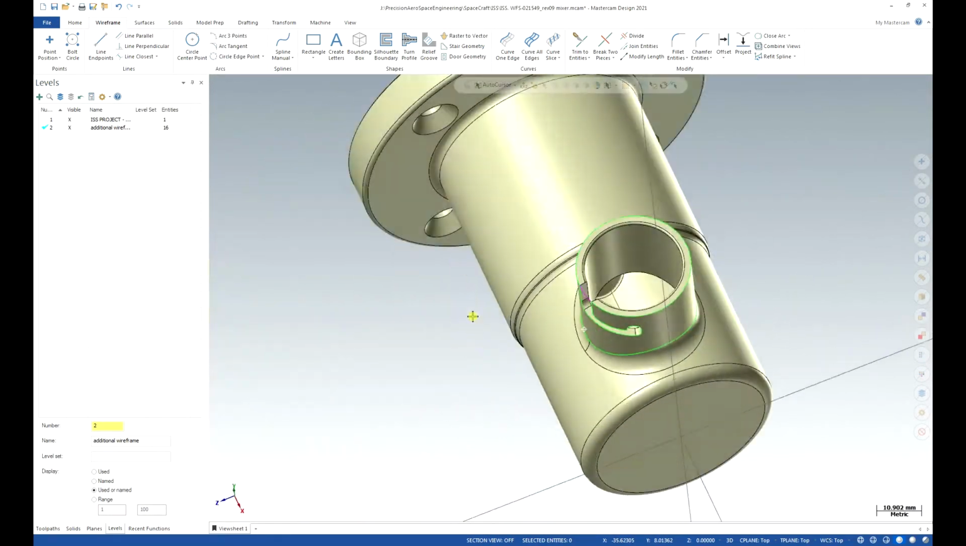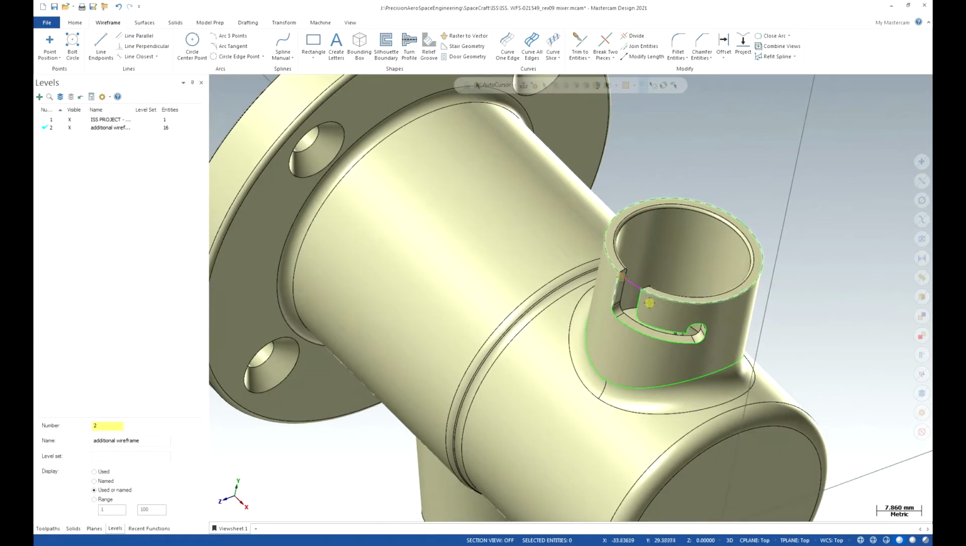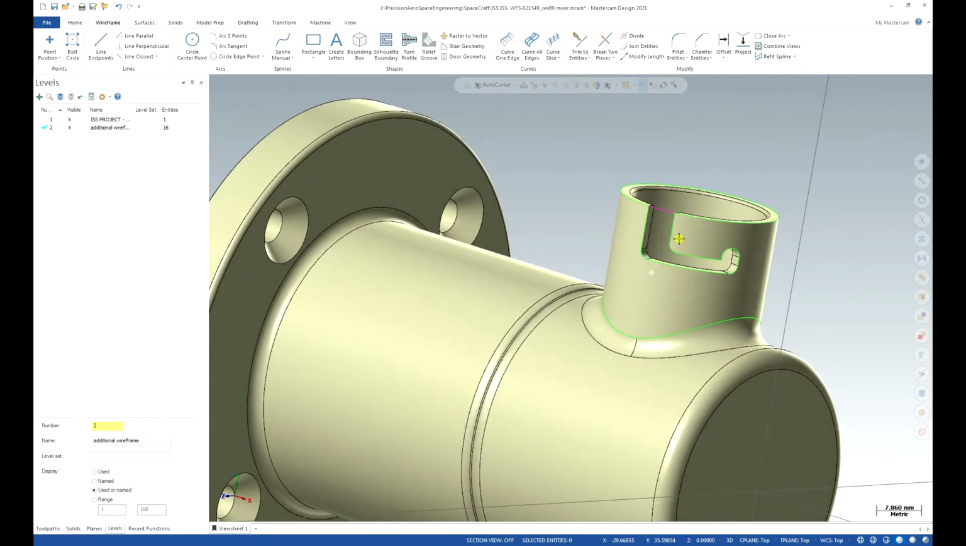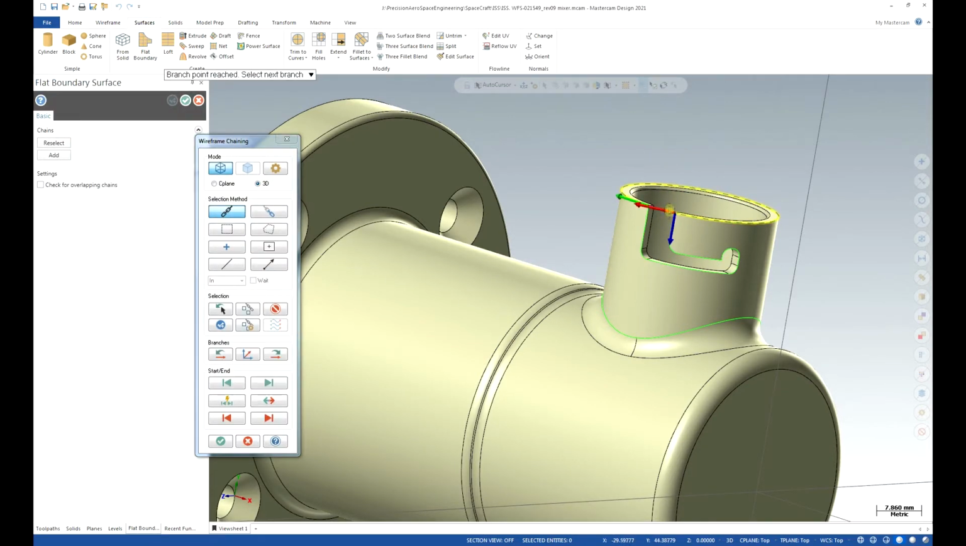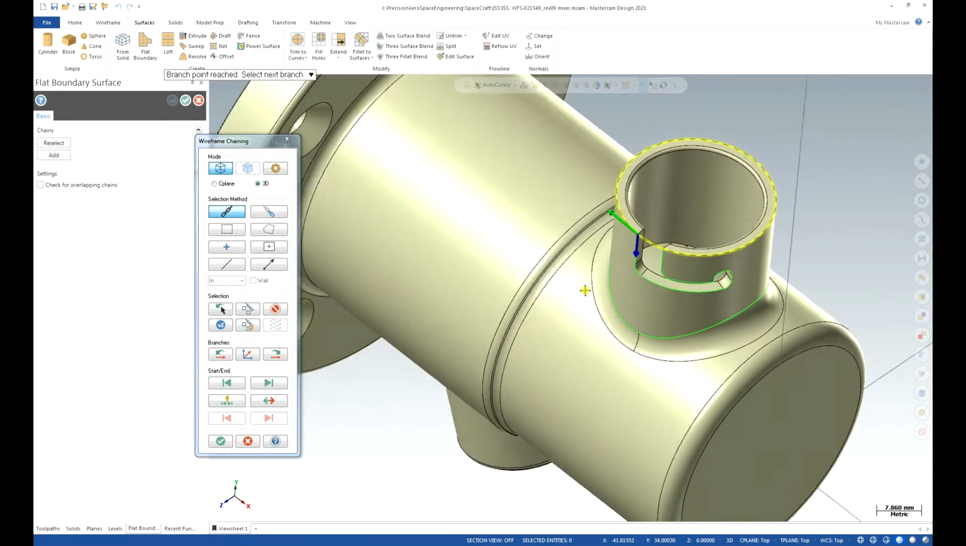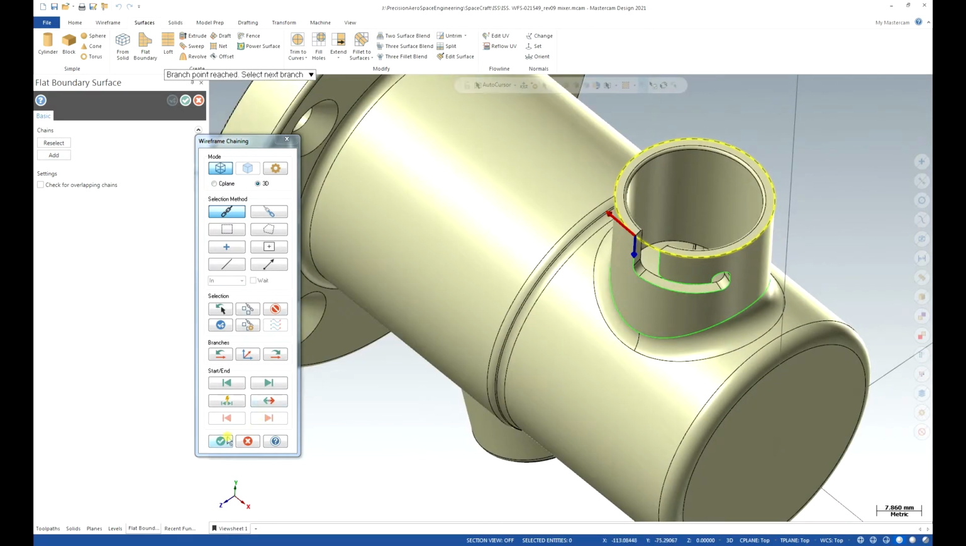So we will start with creating surfaces on this spigot here, slotted spigot. I'm going to create another new level. I'm going to call it, let's say, cap surfaces. To create those caps, we're going to surfaces, flat boundary for the top one, and we're going to select the whole chain.